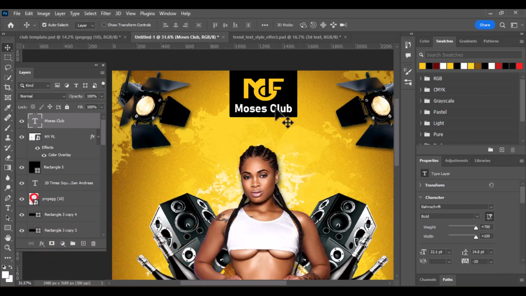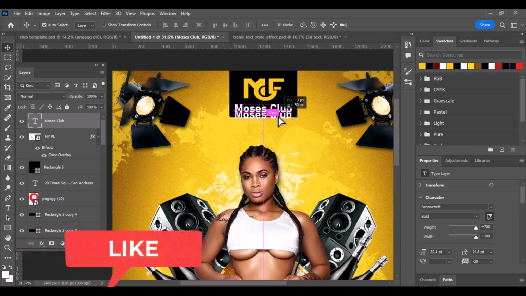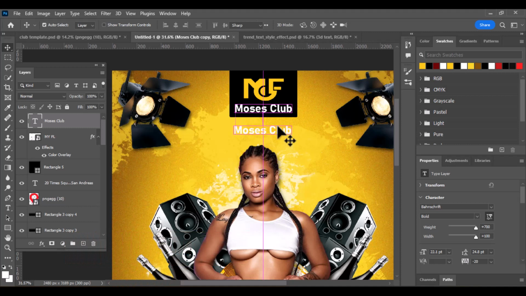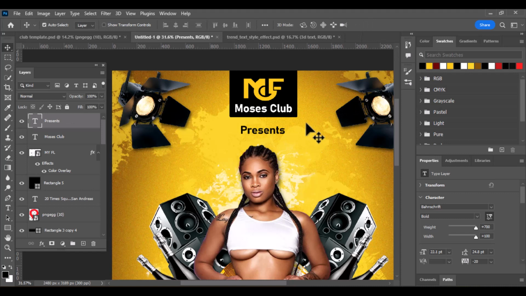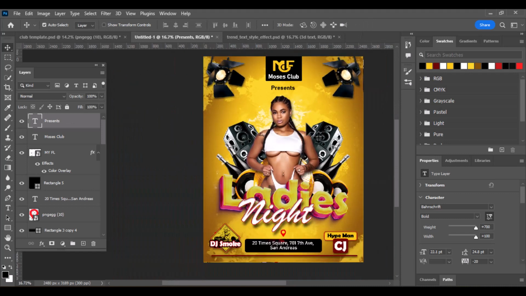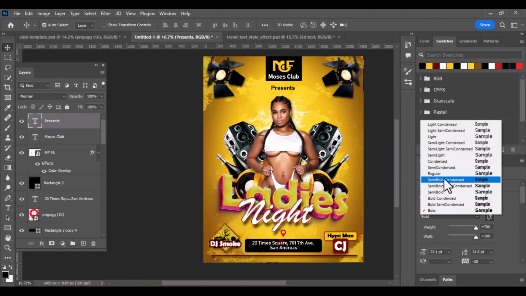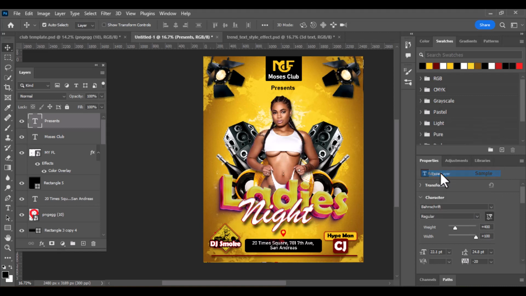I'm gonna duplicate this one because I want to use this same font for another text that I want to add. So, Moses Club presents. I'll change this to black, and the boldness, you change this to regular, and reduce the size just a little, like that.